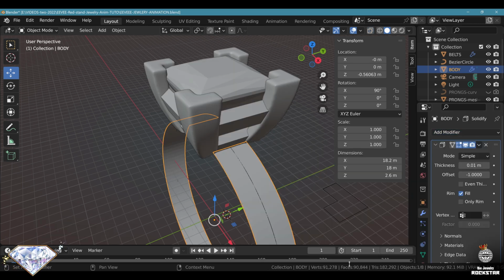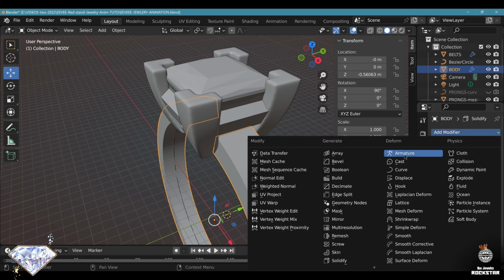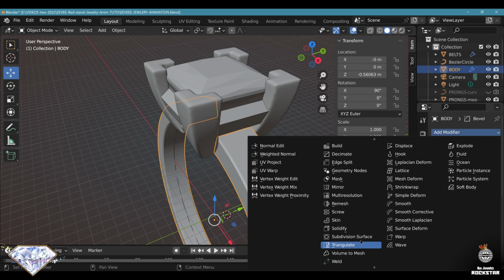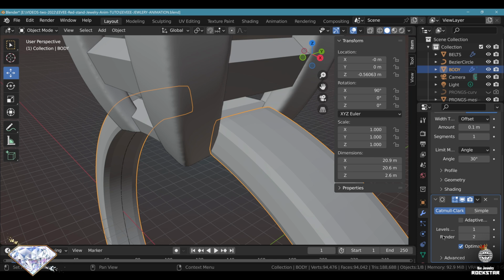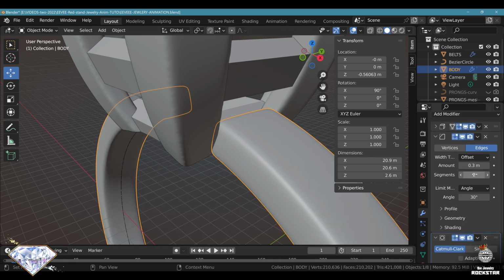Add modifier, solidify modifier, thickness 1.5, offset 1. Add a bevel modifier and add a subdivision surface modifier here. Tweak the thickness as necessary, 1.35. Tweak the strength of the subdivision as necessary, let's go at 3. Tweak the bevel as necessary, 2 segments, 0.5.